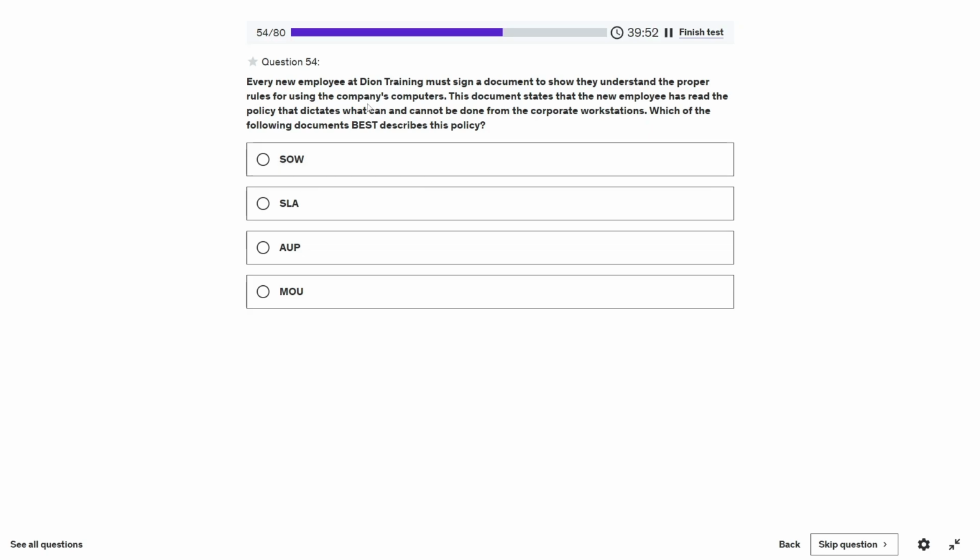Every new employee at DION Training must sign a document to show they understand the proper rules of using the company's computers. This document states that the new employee has read the policy that indicates what can and cannot be done from a corporate workstation. Which of the following documents best describes this policy? So, SLA, OP, and MOU.